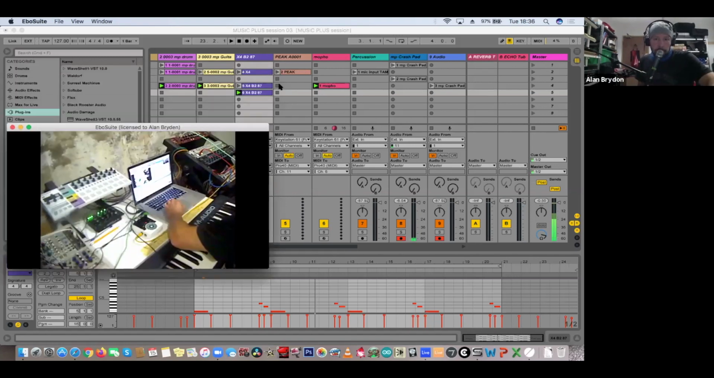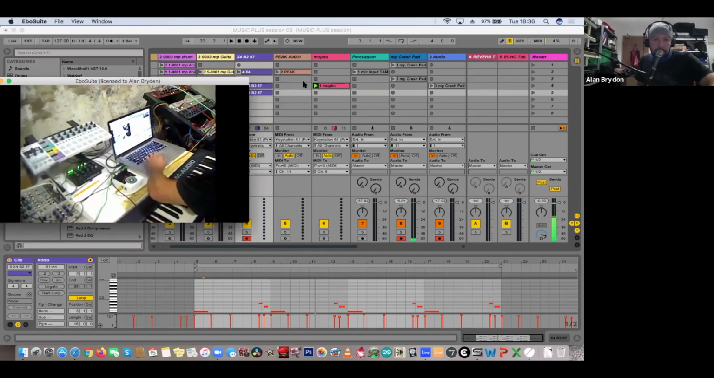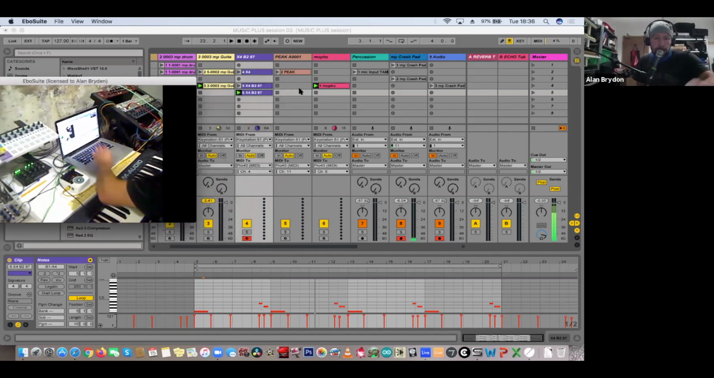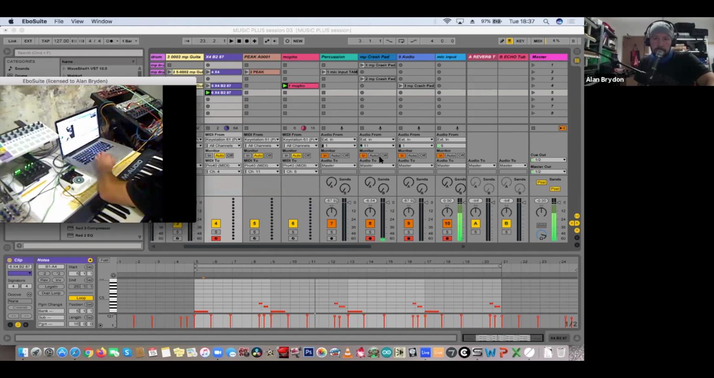So I'm going to just play this in as an extra little bit of percussion, and then we'll edit that. So it's going to be a little bit loose. It's not going to be perfectly in time, but then we can fix it afterwards. So I'm going to do that one here. Okay.